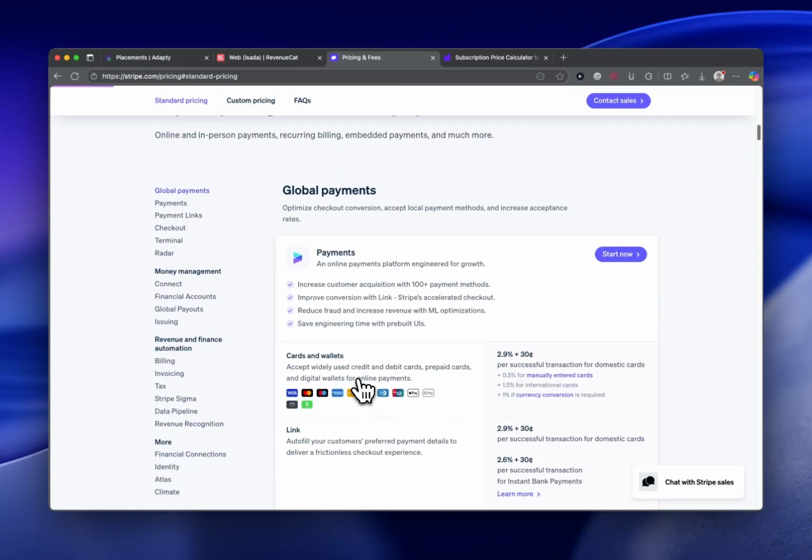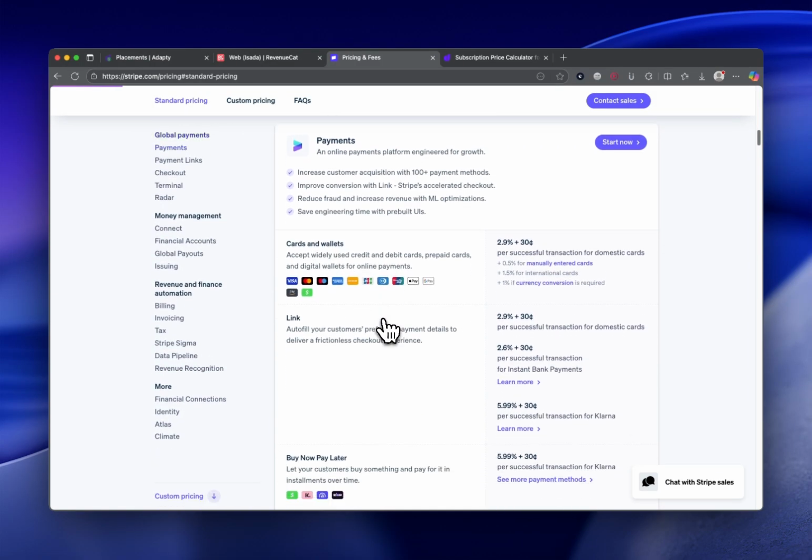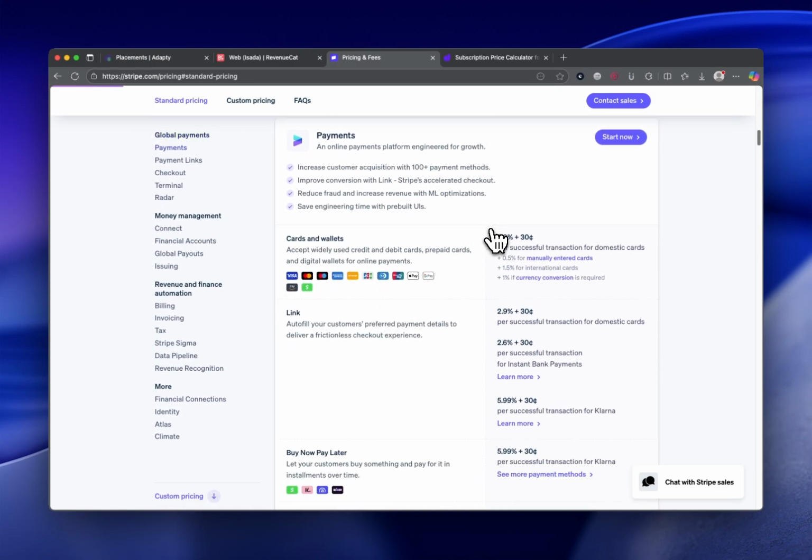And then there is global payments. There are a bit of other things, but just know that there are a bit of other things to learn about Stripe. But on the average, you will be charged 2.9% plus 30 cents.